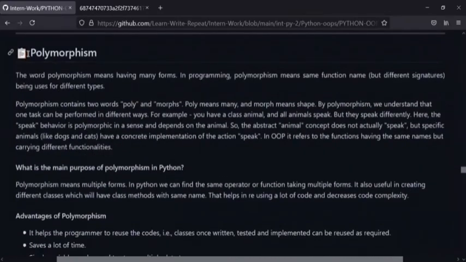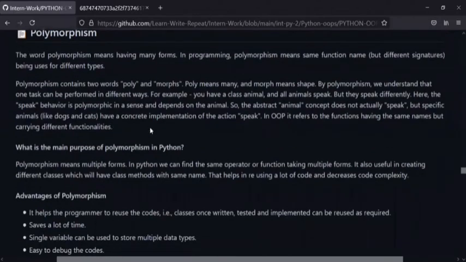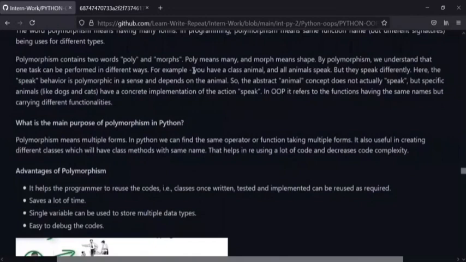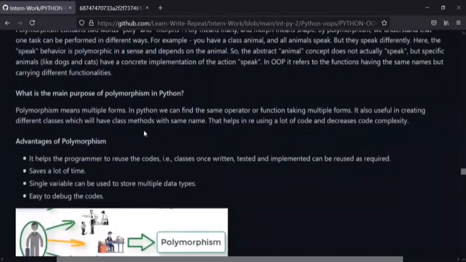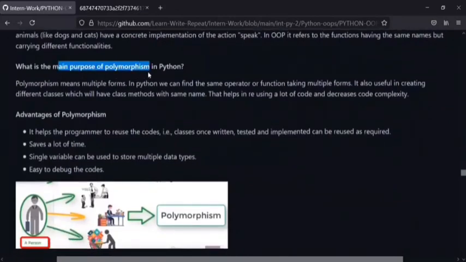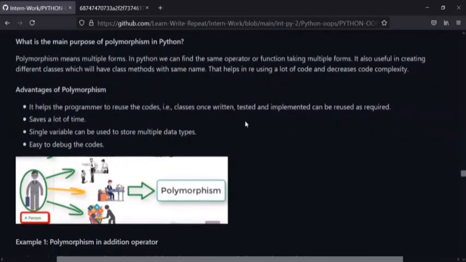Now we'll see what polymorphism is. Poly means many and morph means forms, so it means having many forms. For example, if we have a class animal and all the animals speak, but they speak differently. So here speak is the behavior that depends upon the animal. The main purpose of polymorphism is that we can use the same operator or function, but it takes multiple forms depending upon the scenario.